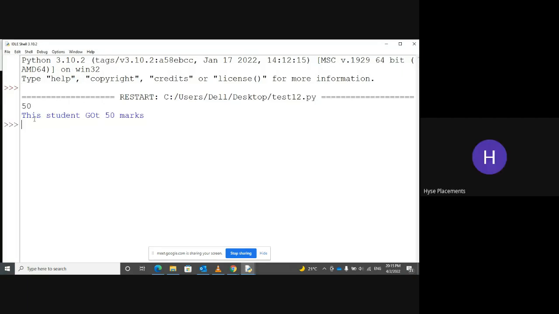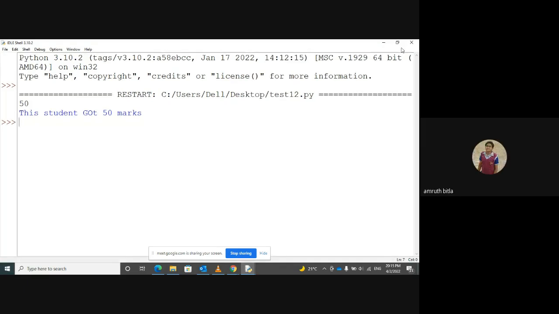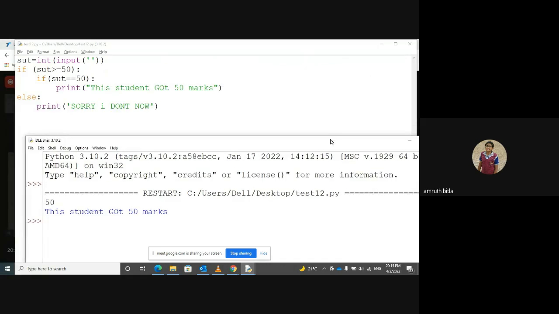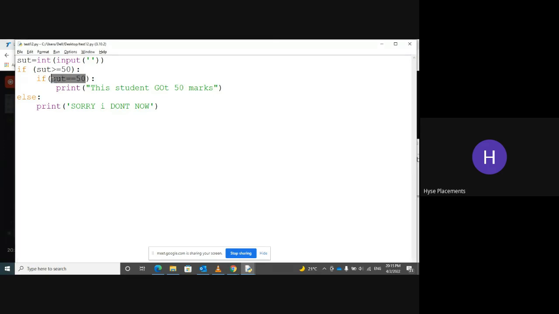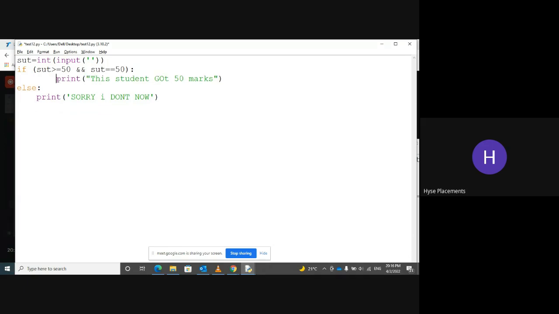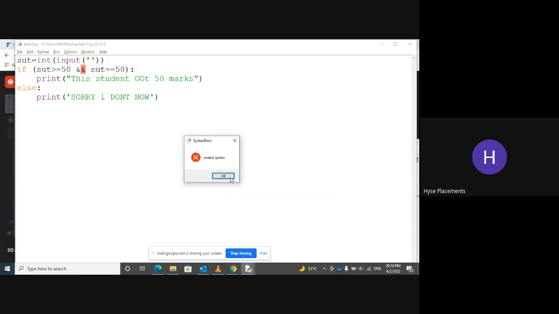We got it now. This is the student got the 50 marks. Do you understand? Okay. For this purpose, you can use the nested if, or otherwise you can cut it now and use the and operation, within the same condition. This is the and operation. You can put the same condition and that time it also works. You can delete it and press space and run. It's only one operator.